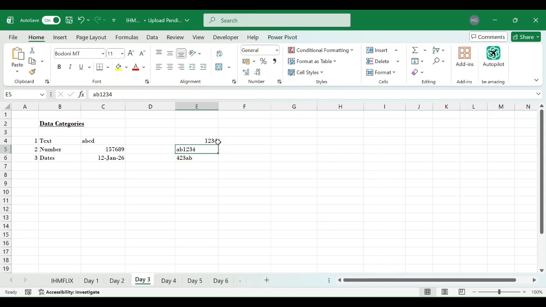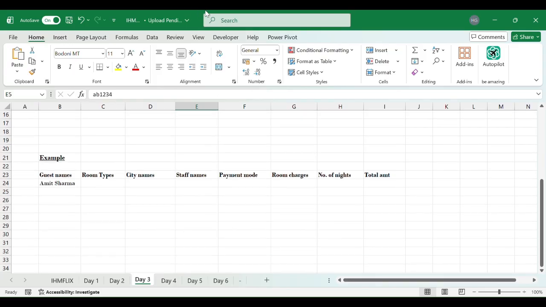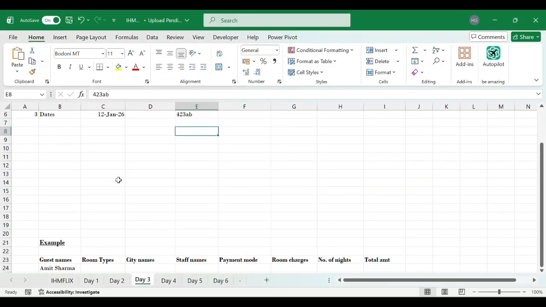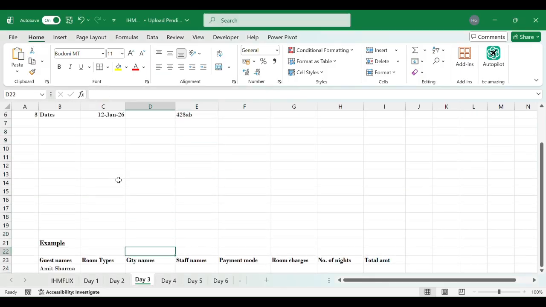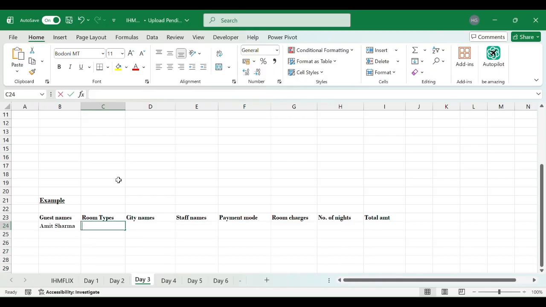Now let's continue with the example. Mr. Amit Sharma is our new guest and books, say, a deluxe room. Here again we will enter the text input, and he is from the city, say, Jaipur. The staff who has registered the data is named Ankush, and the payment that Mr. Amit Sharma would like to make is through UPI.